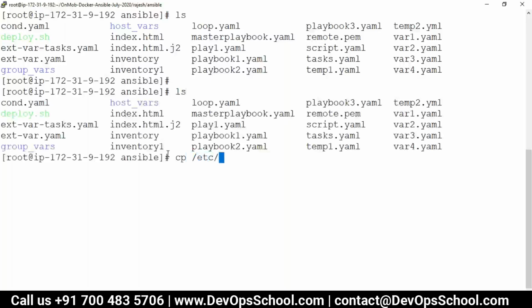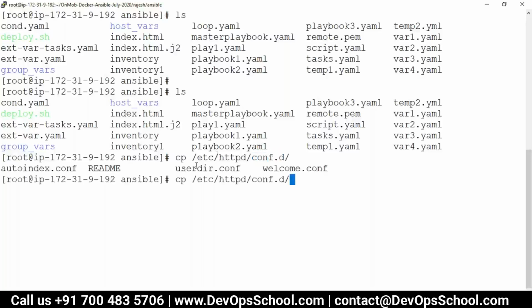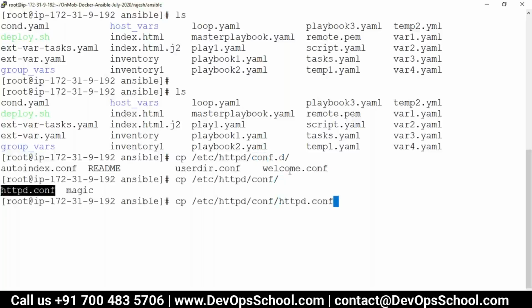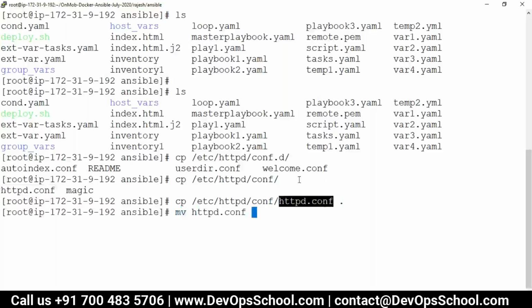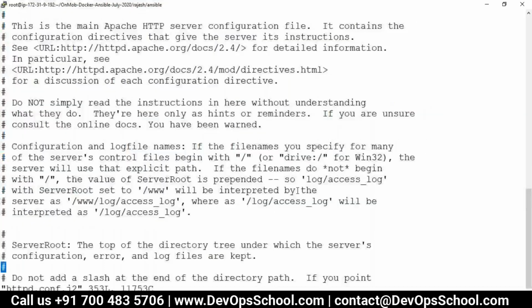So cp etc HTTPD conf.d, and the file is this one. So this file I'm copying to current location. This file I copied, httpd.conf. Now I will move this name to .j2. That's done. And now I'll modify this file and make the port number.